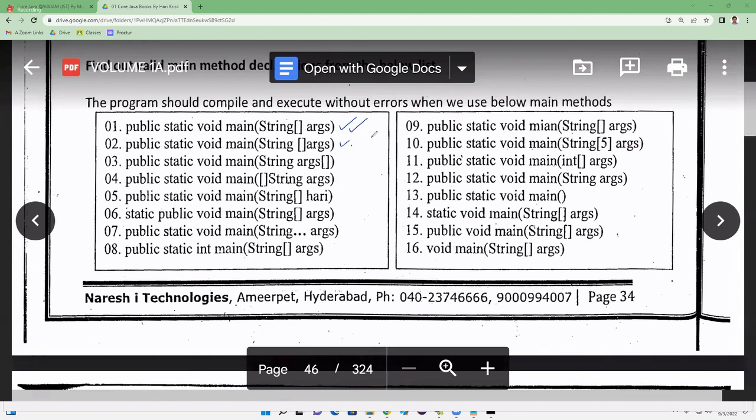Yes. Executed? Yes. Square bracket I placed before args. Third one: compiled, executed. Fourth: no, what does that mean? Compile time error. Can I write it as CE? Next. Fifth: I placed it here, compiled and also executed.